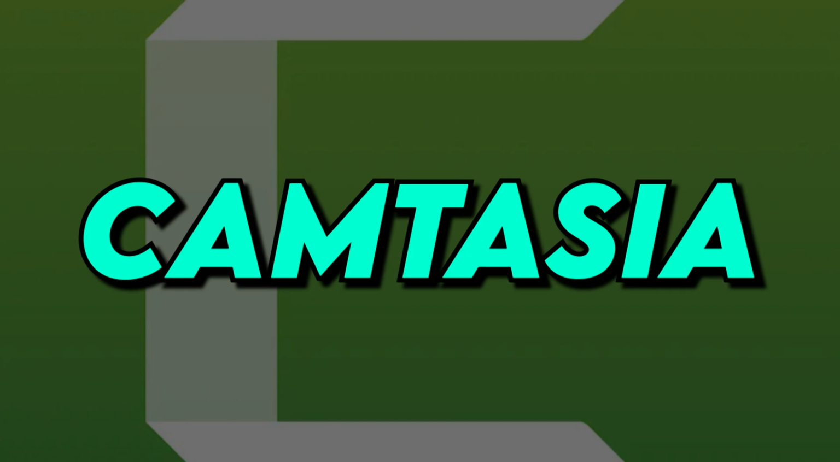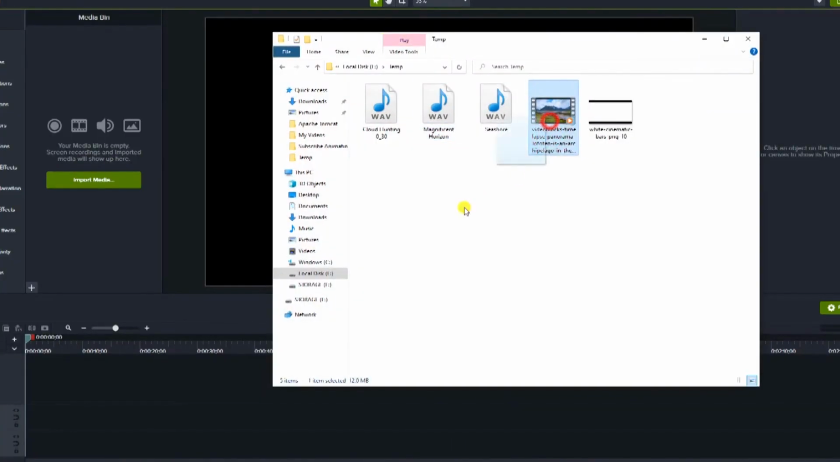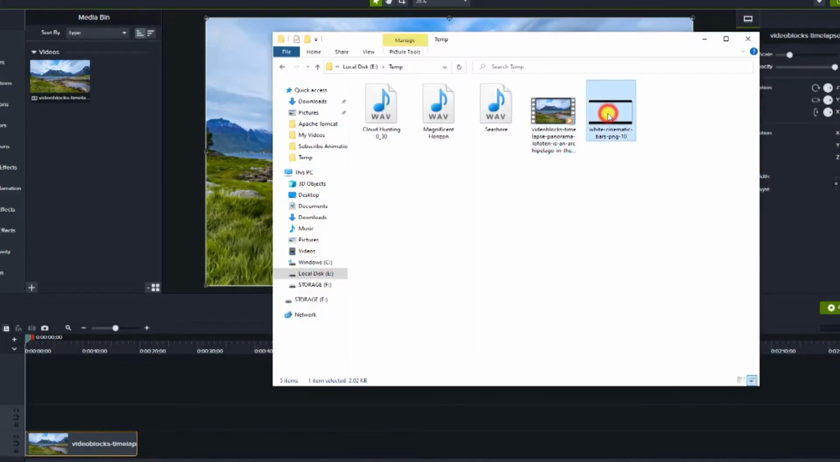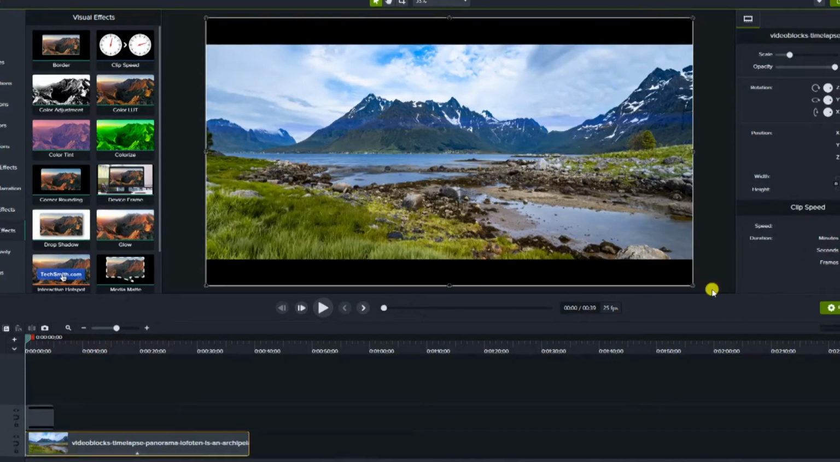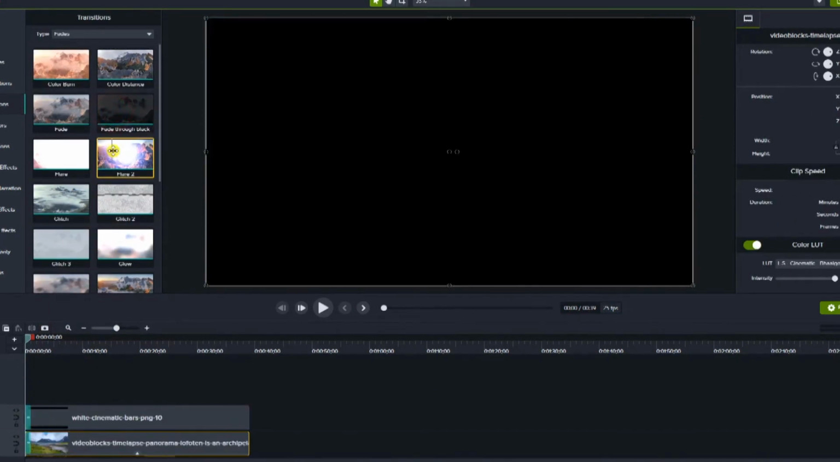Number 7. Camtasia. Camtasia stands as a premier tool for crafting compelling YouTube and social media videos, seamlessly integrating screen recording and video editing capabilities. Ideal for tutorial content, this software empowers creators to capture and edit their screen activity with precision. Its intuitive interface facilitates easy navigation, while a plethora of editing features ensures polished final products.